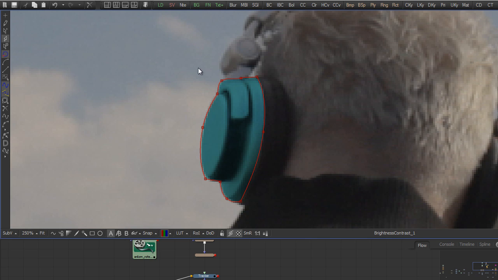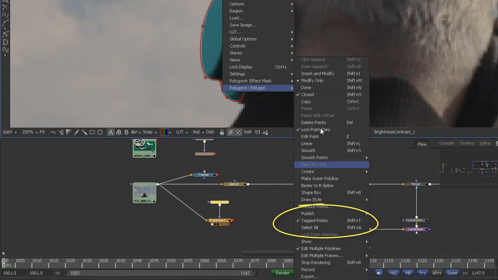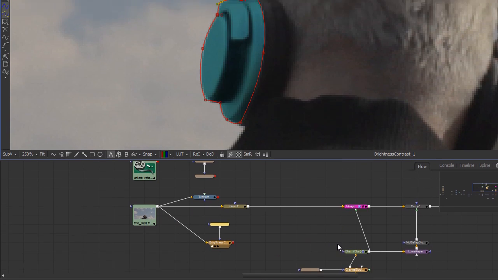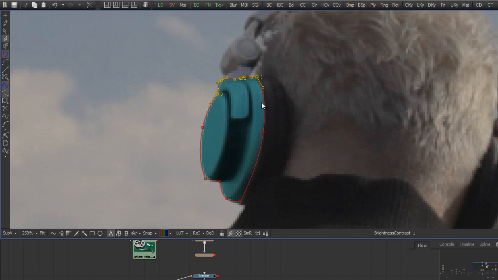Oh, and did you know that you can tag polygon points with numbers? This makes it really easy to follow their position in complicated rotos. The hotkey is Shift T and it will only affect the selected vertices.